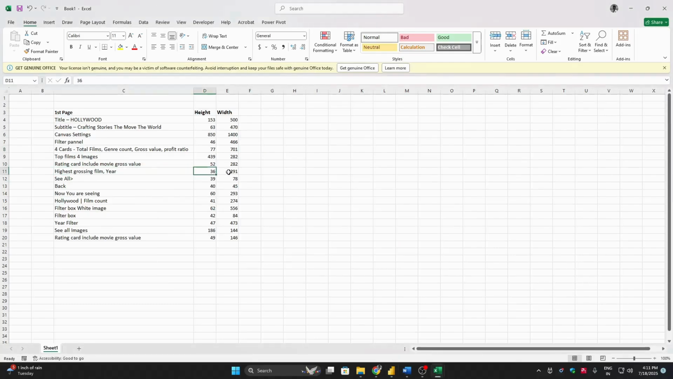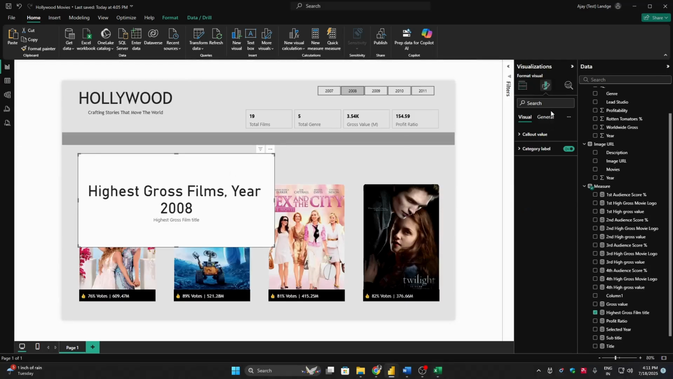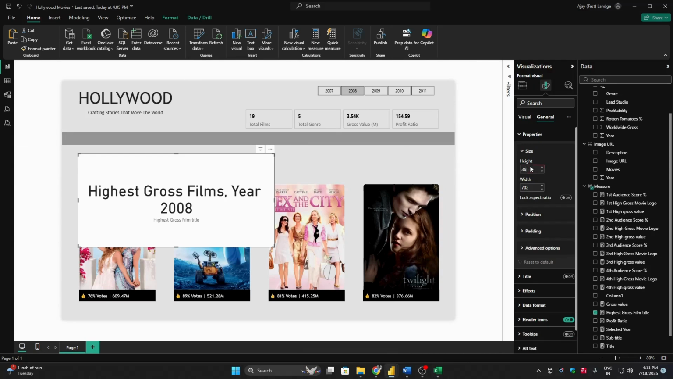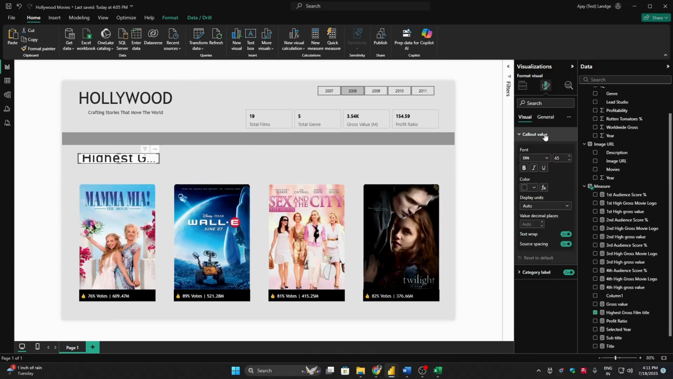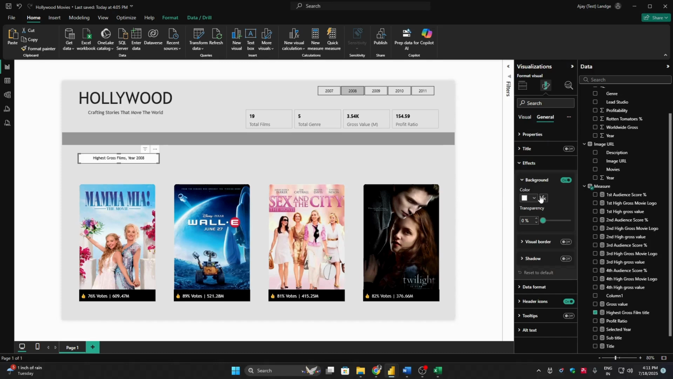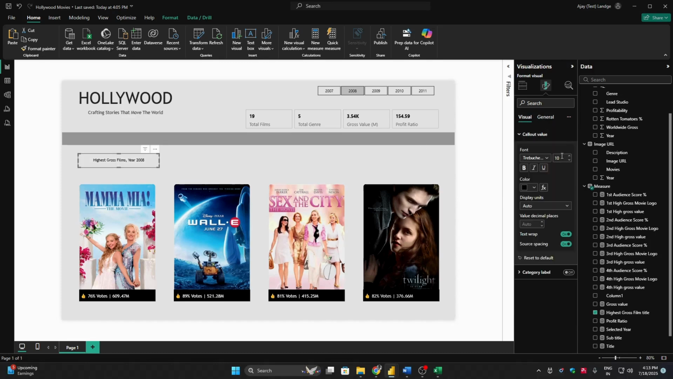So here 36 to 91, 36 to 91. Allow the value, select font as resolution. I don't want category label, font color as black. You want background black, and that's bold.